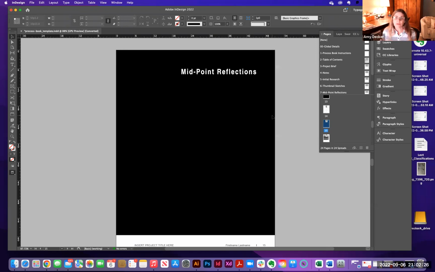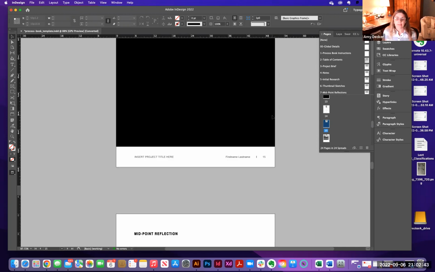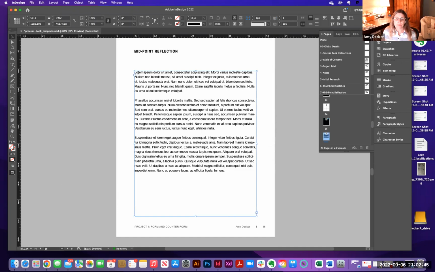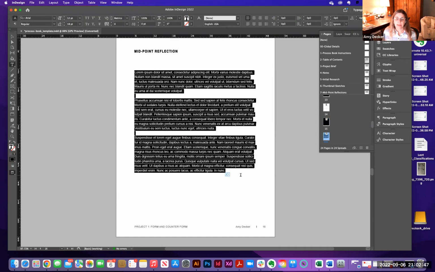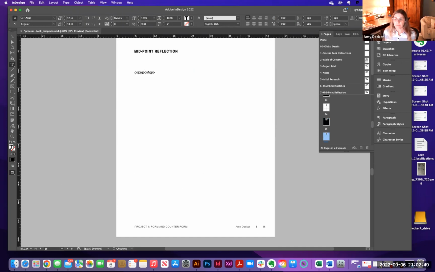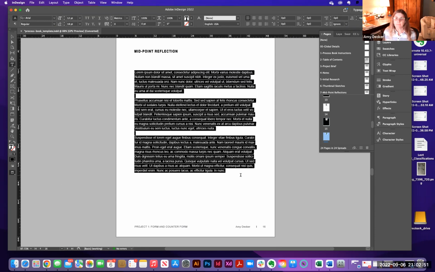What are your thoughts? How do you feel it's going? What decisions are you making or contemplating or thinking about? All those thought processes should be in this midpoint reflection. So we're at the point right now in the project where this week you want to write your midpoint reflection. And then you can just type it right into your process book. You can just select the type and start typing and put it right in, okay?